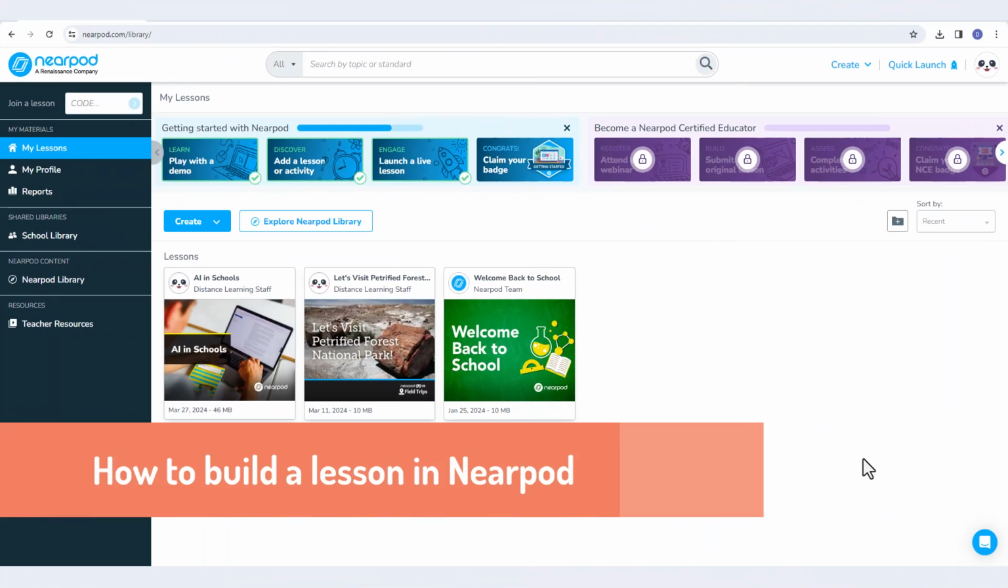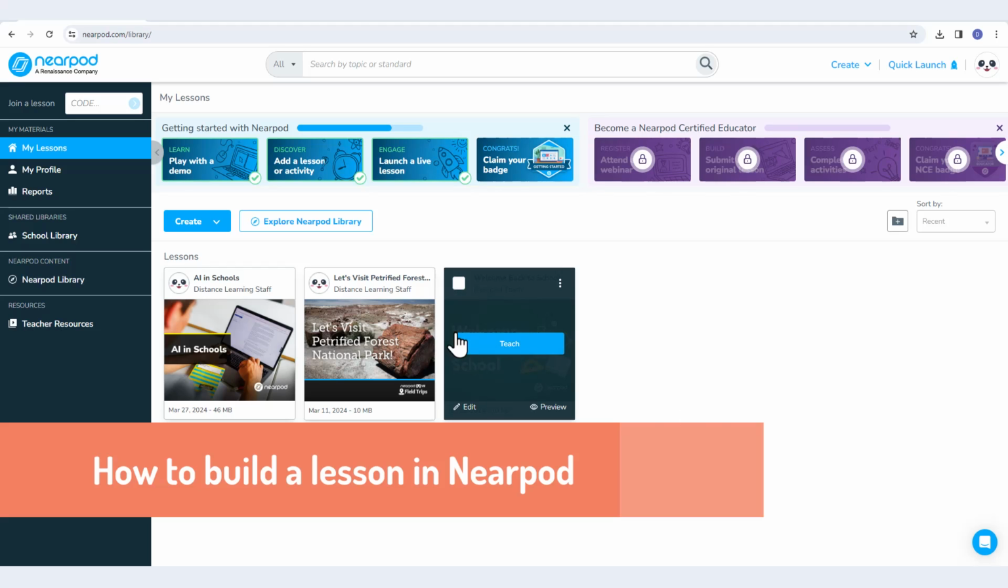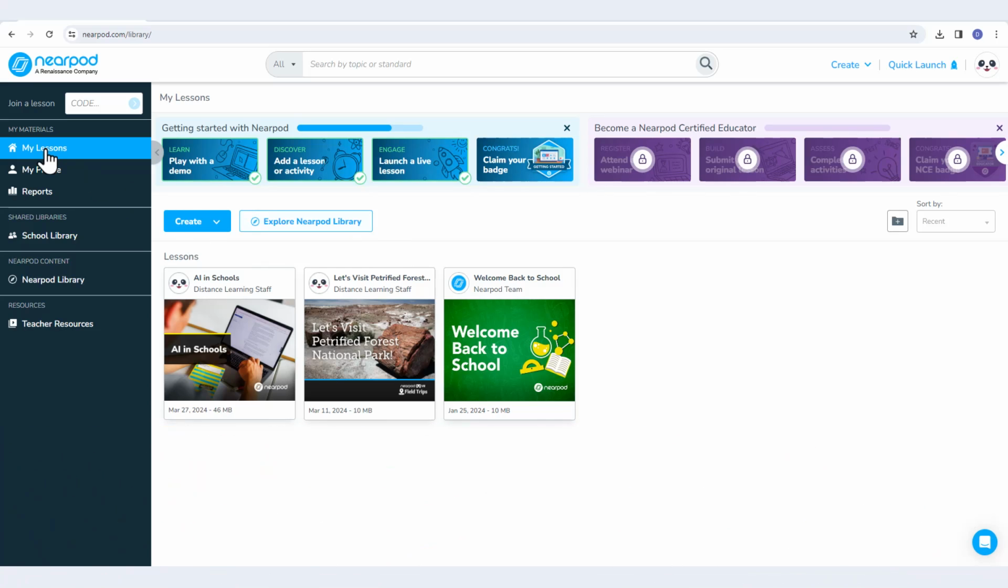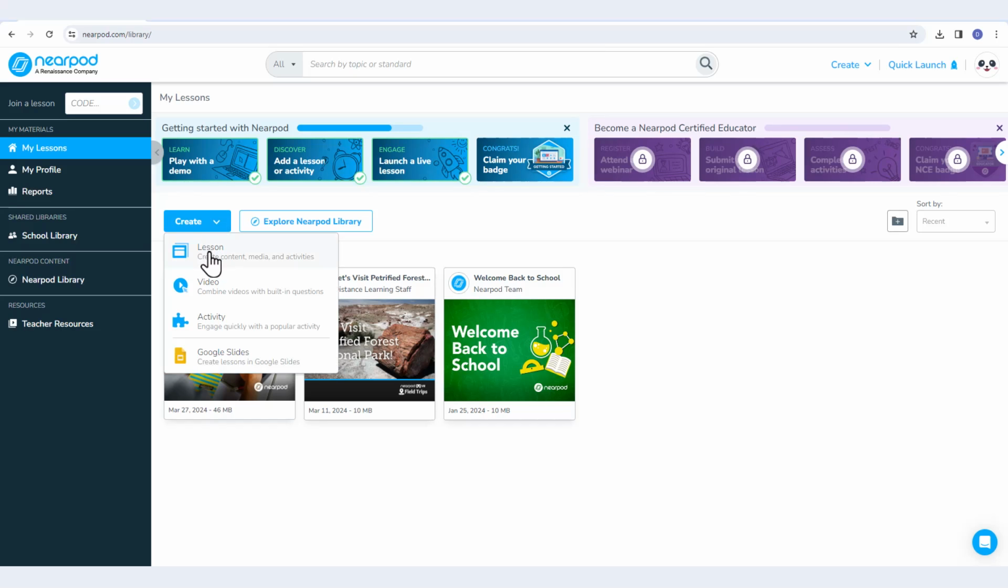So now that we know how to reuse an existing lesson from the Nearpod library, customize it, and teach it, let's learn how to create a new Nearpod lesson. Once we are on the main page in Nearpod, we can click on Create, and a lesson includes a variety of multimedia, whether it's video, pictures, audio, and so on. A video is basically you pick the video and then you put in built-in questions. Now the video component is also part of a lesson. Or you can simply create an activity like a quiz.